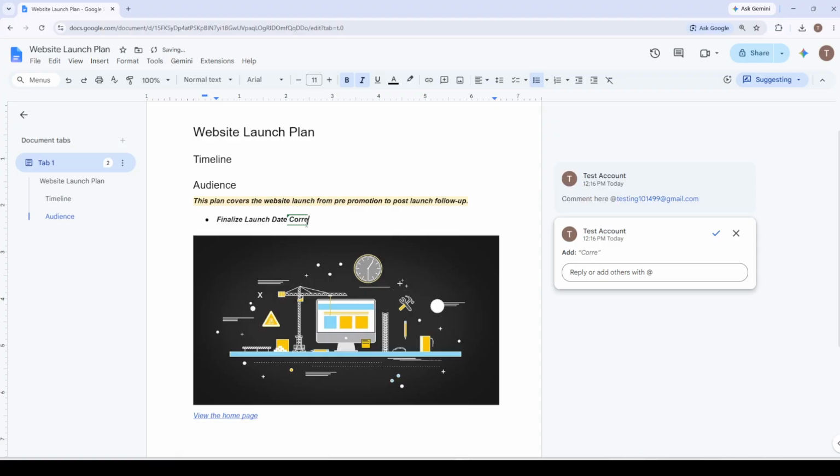Now select the phrase launch date in the first bullet. Type go live date. Watch what happens. The original words are not deleted, they get a strike through, and the replacement text appears in green. A suggestion card appears in the right margin with a check mark and an X. That is the track change.